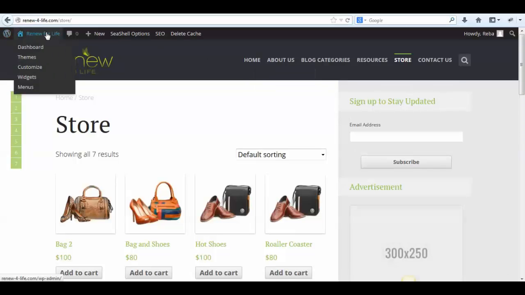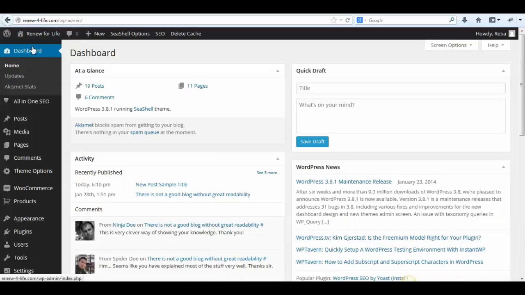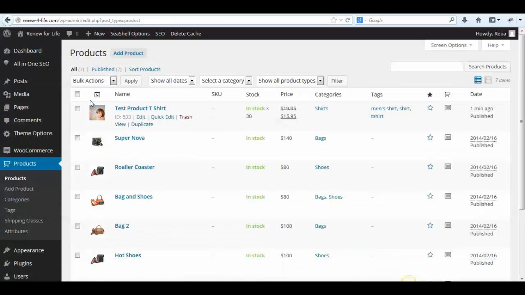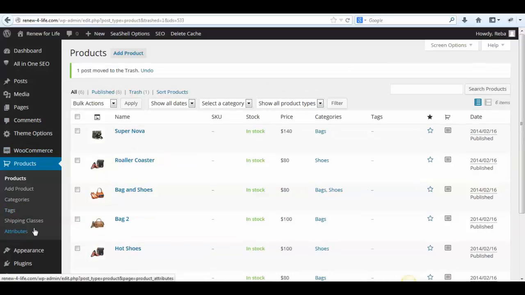I'm going to go back to our dashboard. I'm going to go back to the products tab. I'm going to delete that test product now because I don't want it anymore. And then let's look at these last couple areas here. Categories, tags, shipping classes, attributes.